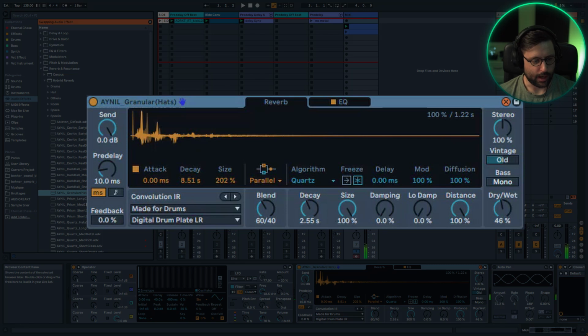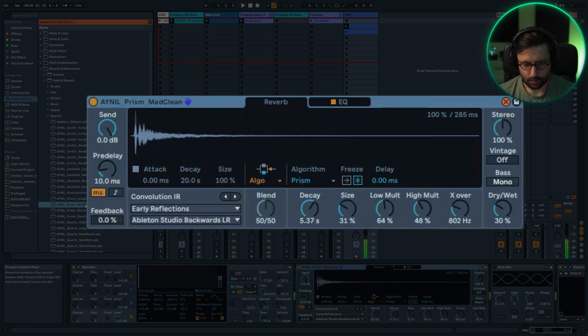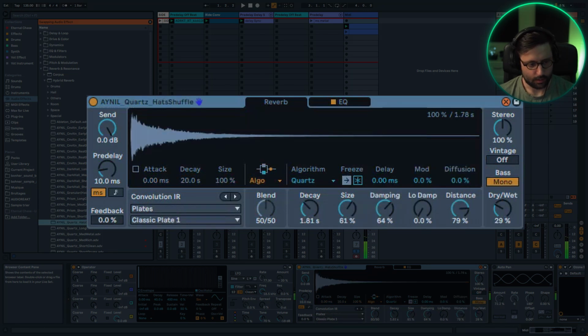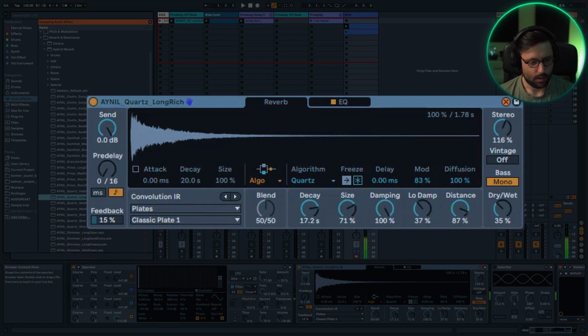So here I got it going on the hat. Maybe with hat it sounds better. So here is the Quartz, more echoey reverb. It's a bit more rich, maybe for pad or drone.